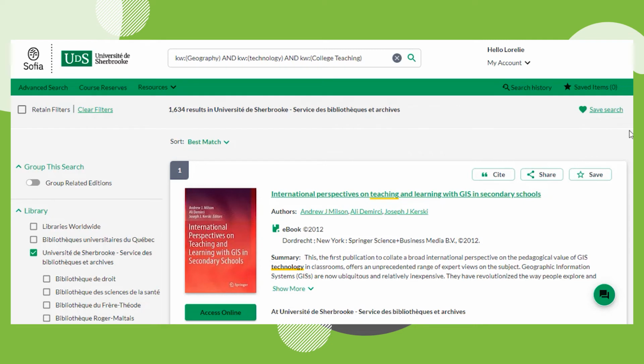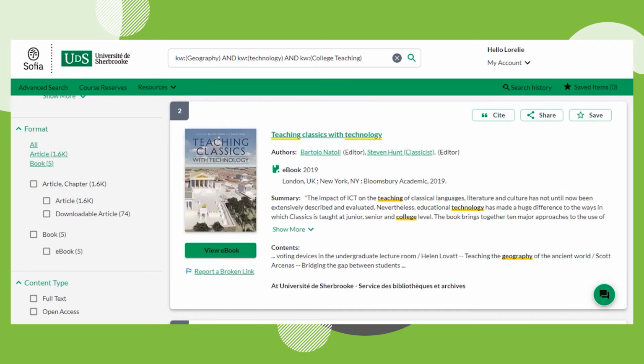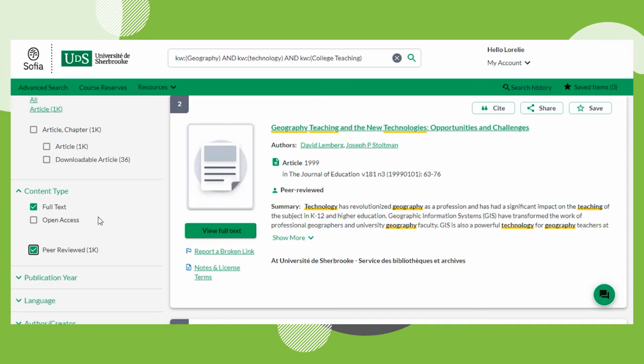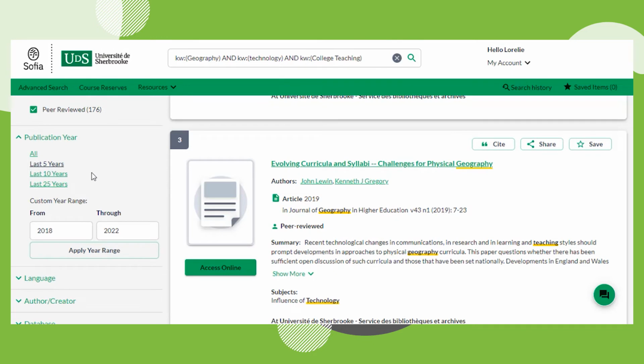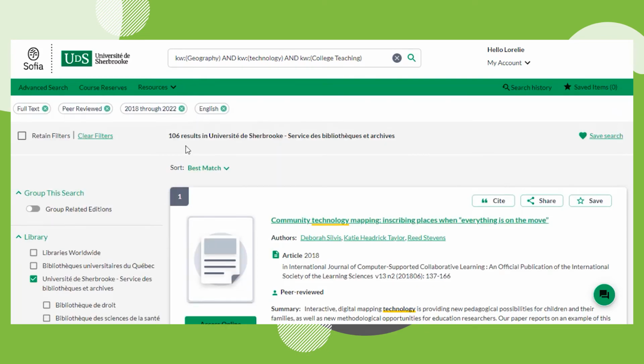So now we will look at the filters to narrow the search down to a more relevant list of sources. I will search all of the University of Sherbrooke's libraries. And I will keep all file formats. For content type, I'm going to check off full text and peer-reviewed only. As we are looking at technology, I'm going to click on only last 5 years of publication. I'm going to limit the search to only English articles and choose all authors and all databases. I'm down to 106 results.